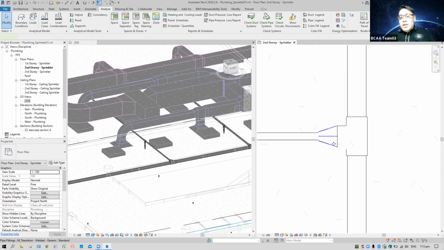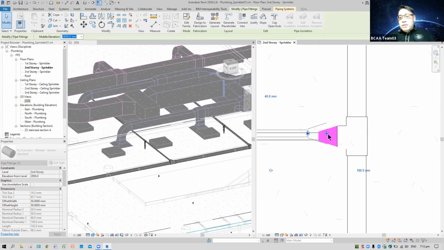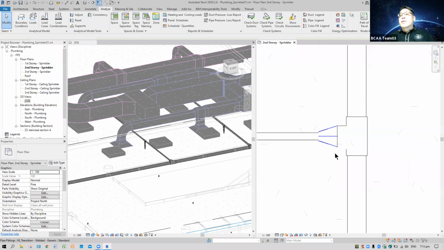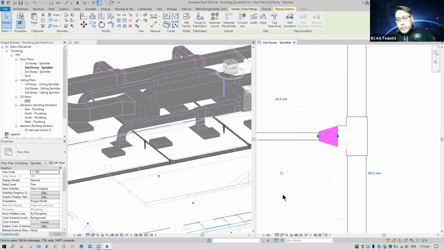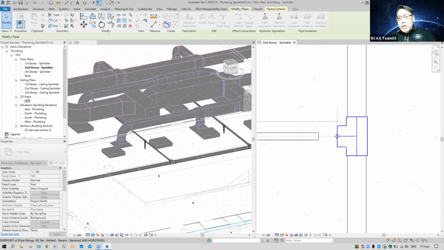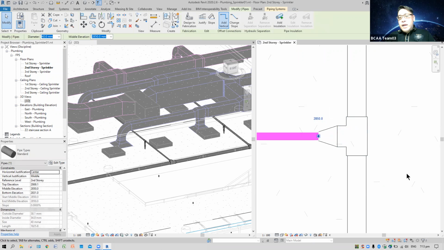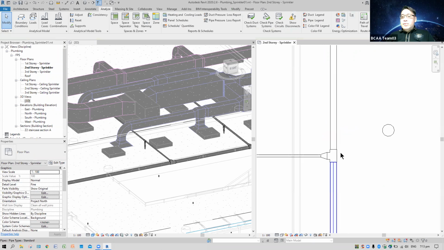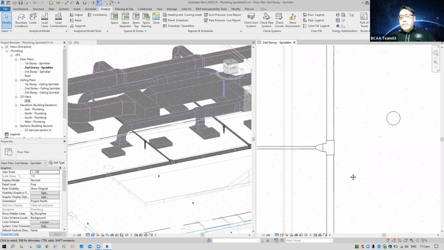So the fitting serves no purpose. See, unless you want to do that. See, the fitting doesn't understand. So you just delete the fitting away. Get the pipe and just drag one more time. They auto resize. No worries. Then this is the proper connection. Now it's connected already.